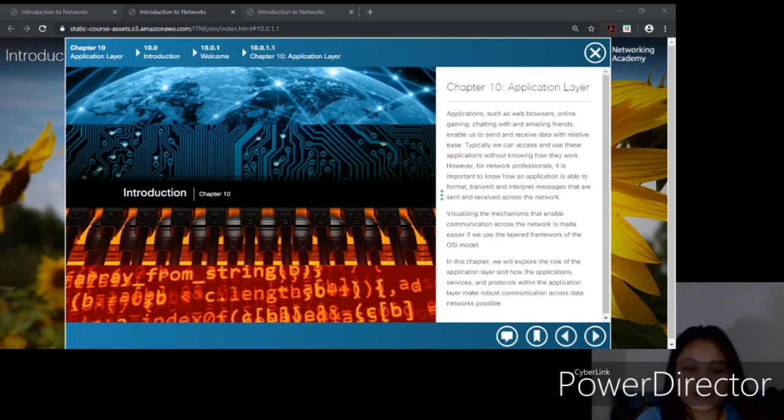Although both models use the same term for their respective highest level layer, the detailed definition and purposes are different. In TCP/IP, the application layer contains communication protocols and interface methods used in process-to-process communication across an Internet Protocol (IP) computer network. The application layer only standardizes communication and depends upon the underlying transport layer. So in this chapter, we will explore the role of the application layer and how the application services and protocols within the application layer make robust communication across data networks.